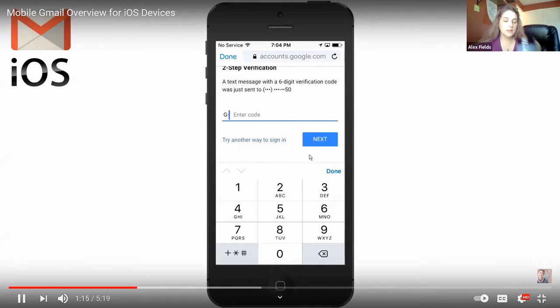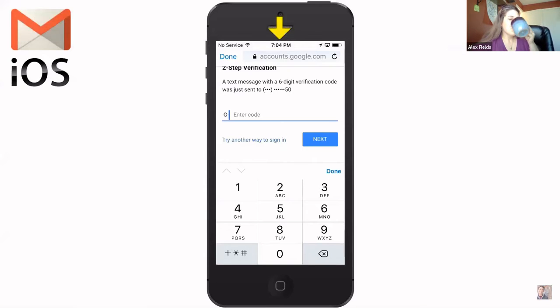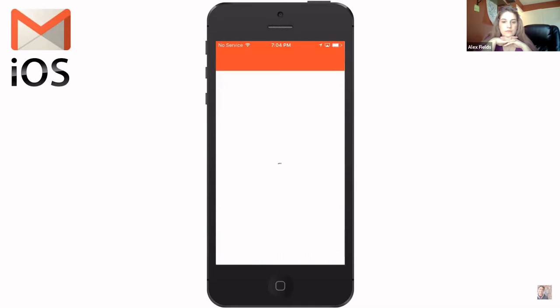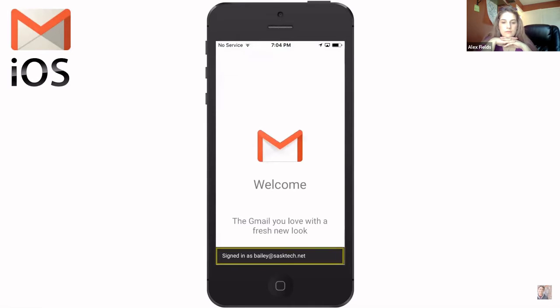Verification code to proceed. Just slide your finger at the top of the bezel of the phone to switch to the text message, and then double tap the home button to switch back to this window. I'll enter the code I got from the text message without the G. Now you'll see I'm signed in as Bailey at sastech.net.